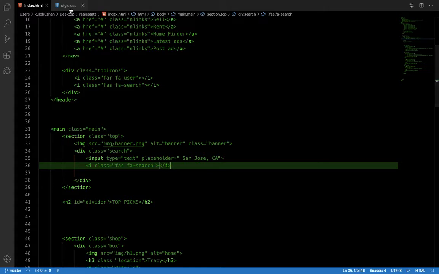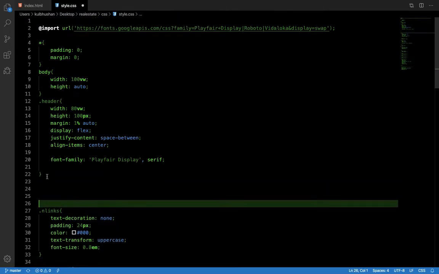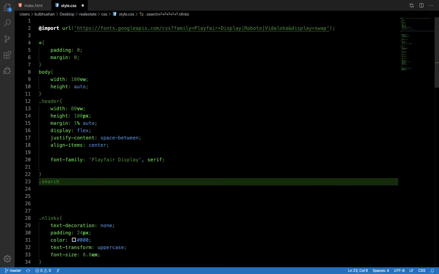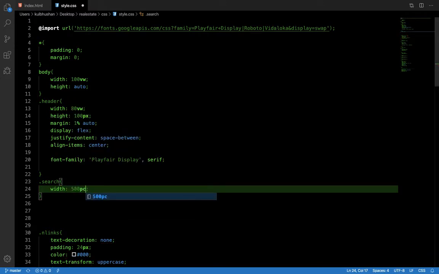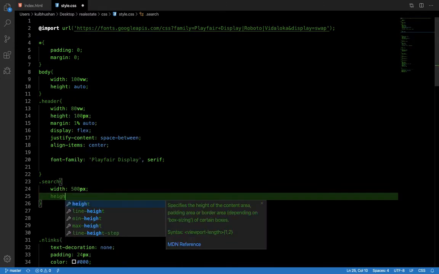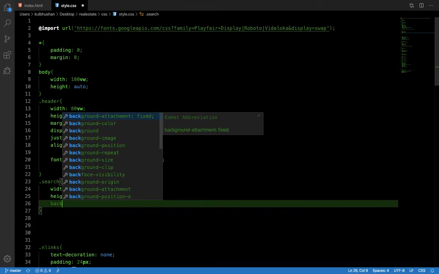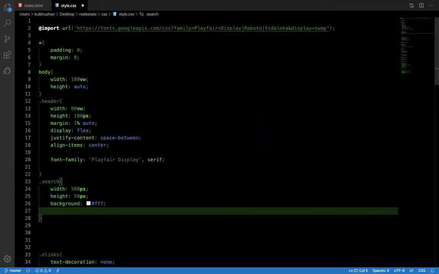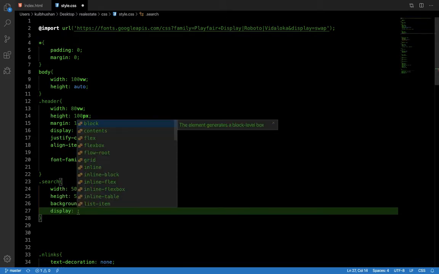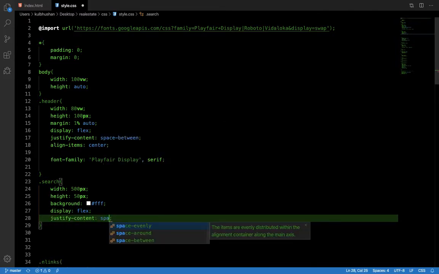Now we need to style the search, and we should do it kind of here. Search, what does it need? It needs a width. How about making it large enough, 500 pixels? And it needs a height. How about 50 pixels? That may be large. What else do we need? We need a background. How about a background of white? We need padding, not right now. What we need is to put things in line, so display flex and justify-content space-between.